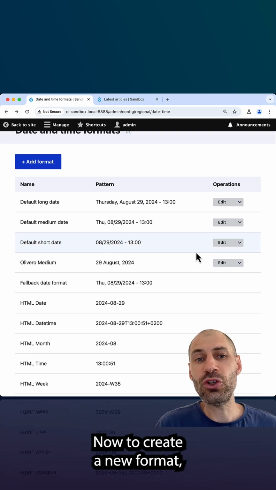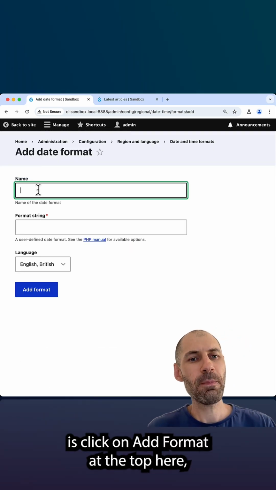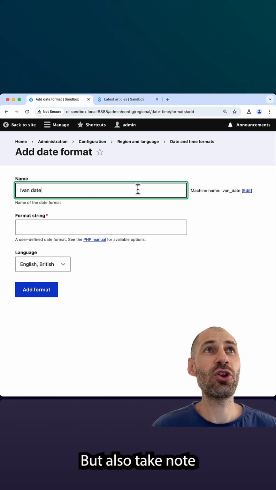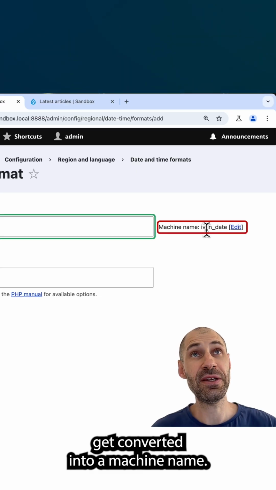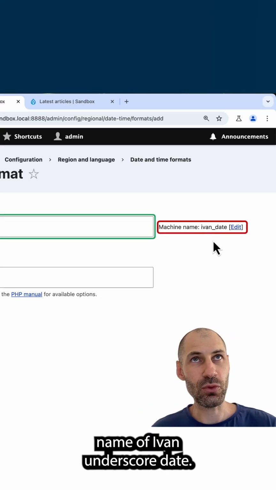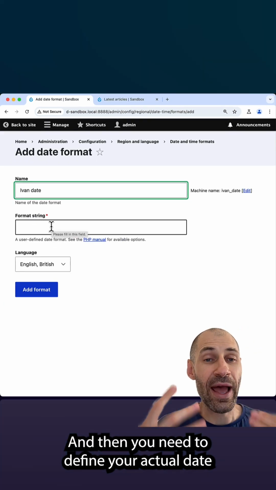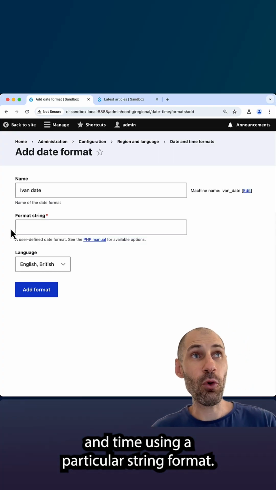Now, to create a new format, all you need to do is click on Add Format up the top here, and I will call this one Ivan Date. But also take note that this name does get converted into a machine name. So you can see here that we have a machine name of Ivan_date. And then you need to define your actual date and time using a particular string format.